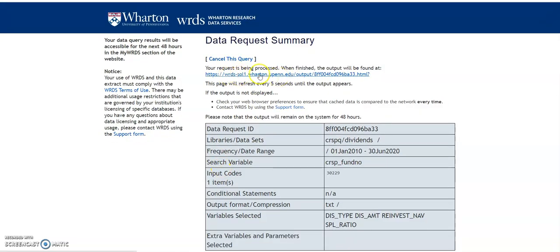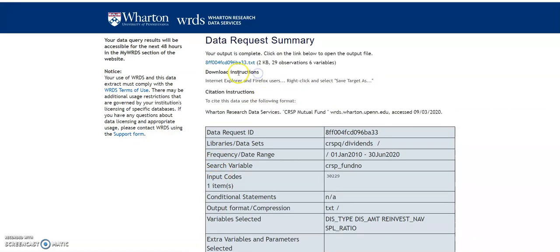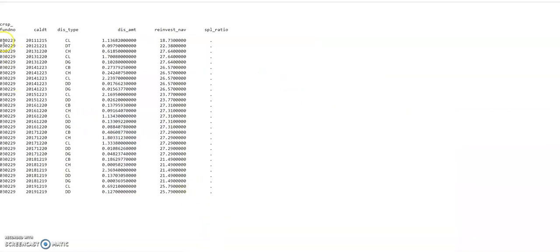Okay, so let's again get it in a fixed width format and see what it looks like. The request is being processed, so it should be done pretty quickly. There it is. So here's the fund ID, and on this date it paid this kind of distribution, and the amount per share was so much. Okay, $1 and $1.1368. Now you want to know what all these distribution types are, right? Because it's only giving you the code.